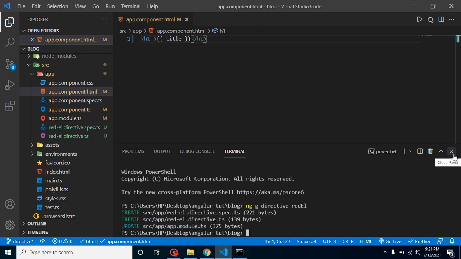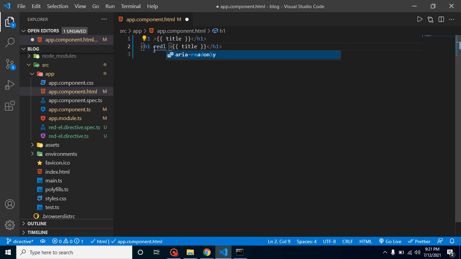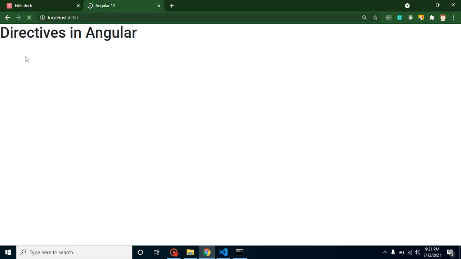We don't need this command line for a moment, so I can just close this panel. Now how can we use it? Before that I want to show its impact, how it can change things. I will put this red element directive here, and it will change the property of our HTML element. By default you will find that both HTML tags have similar output. These are the very basics.